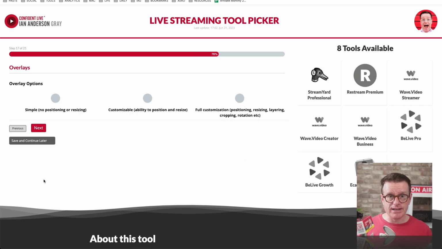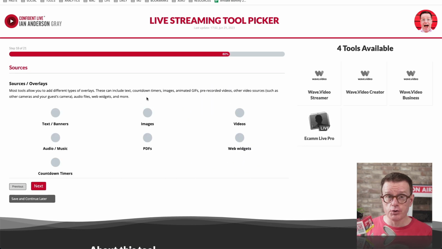Now this next option is, are you happy with the layout that the tool has given you? Or do you want a little bit more flexibility? So for example, the ability to reposition things on the screen and to resize them. Or do you want full control? Do you want to be able to change the positioning, the resizing, layering, cropping, all that kind of stuff? That's probably a bit more overkill for people. I'm going to click on customizable, and let's see, we've only got 4 tools available here. So if you think that's not enough, then we can go back.